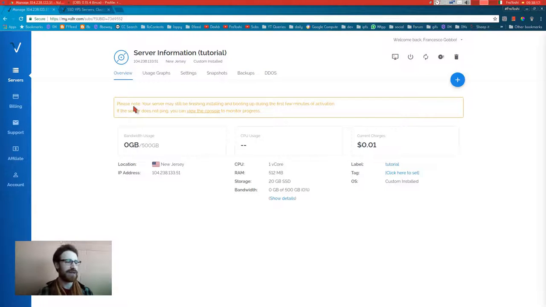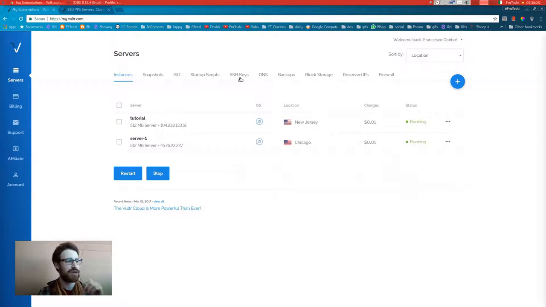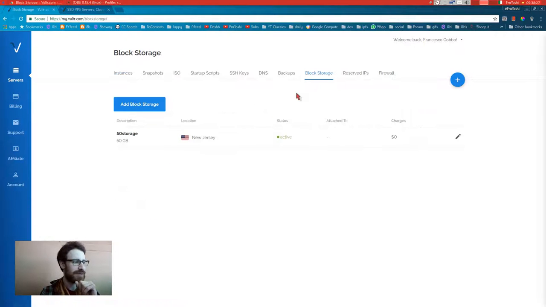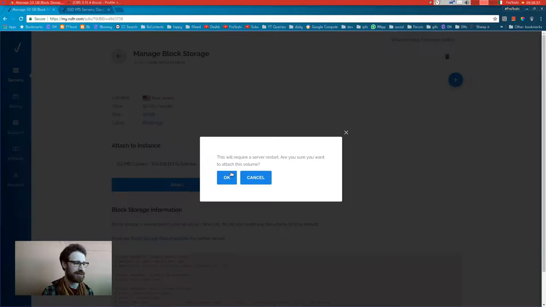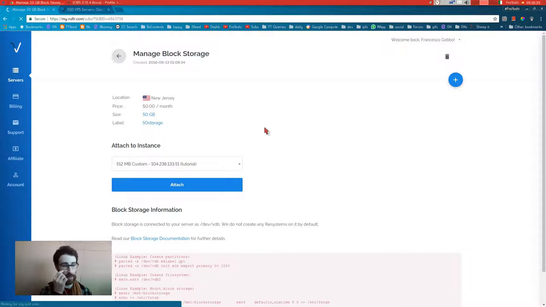Okay. Now for what I need, I will have to go to servers again, because I need to go to block storage. Let's go to block storage. The 15 gigabytes is here. I will have to attach it to my server, so attach to instance, and okay, attach it. The server will restart, are you sure? I'm sure I want to attach it. So let's wait for it to be loaded. Let's wait a moment, another moment, two moments. Let's check the servers.